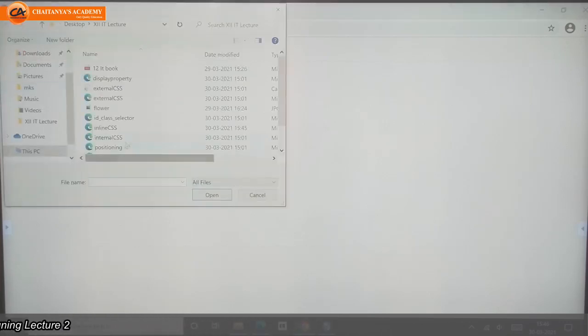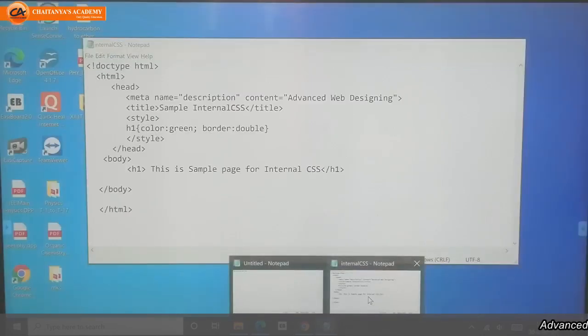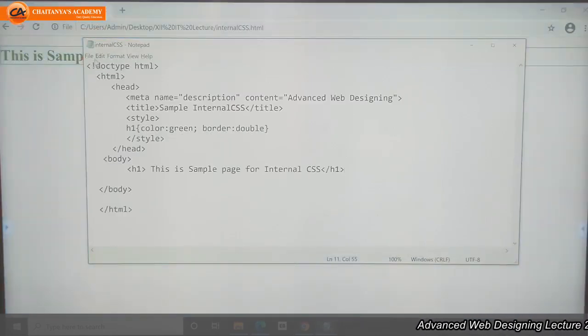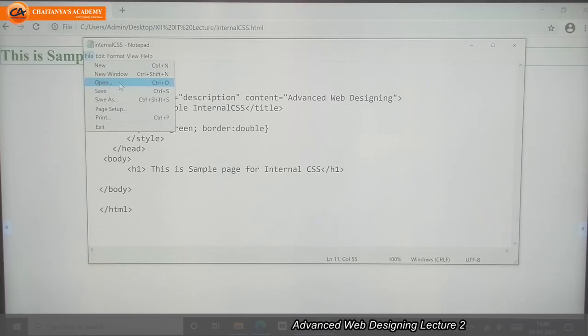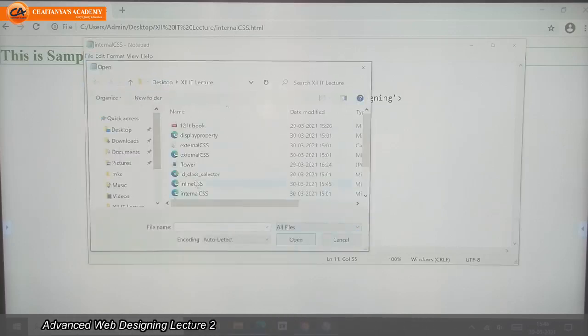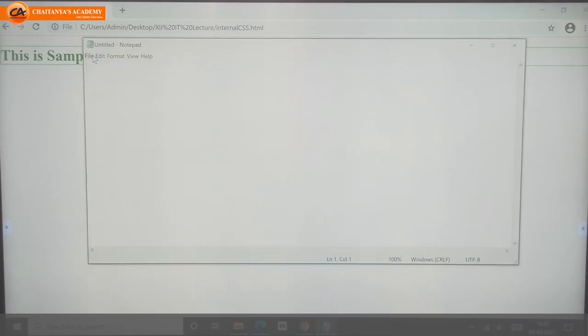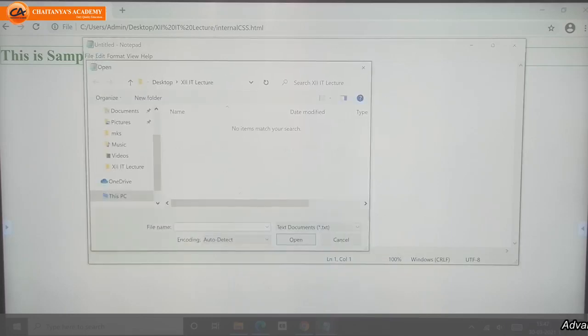If we run here, execute here, this is sample page for internal CSS. Next, in external CSS, what do we need to write? We need to write two files. First, the HTML file, and second one is the CSS file.